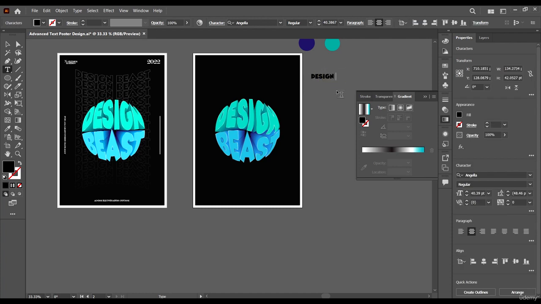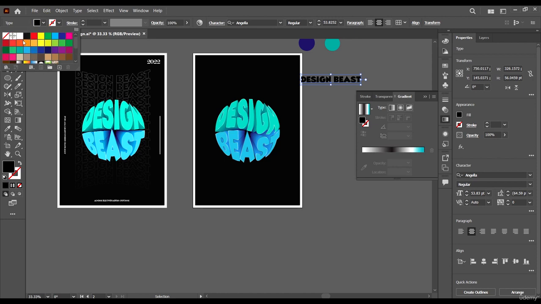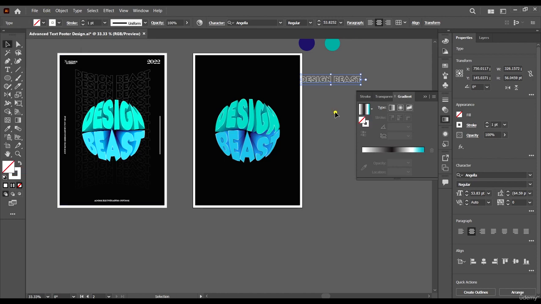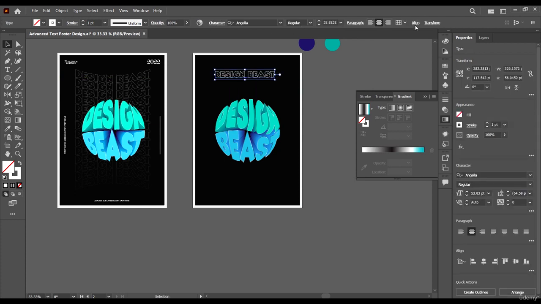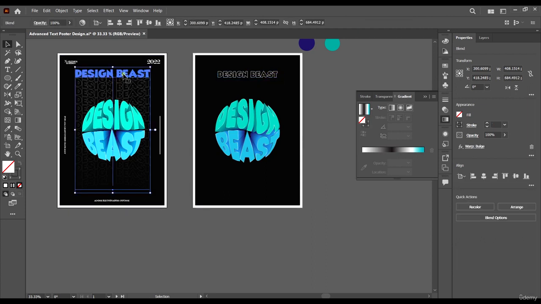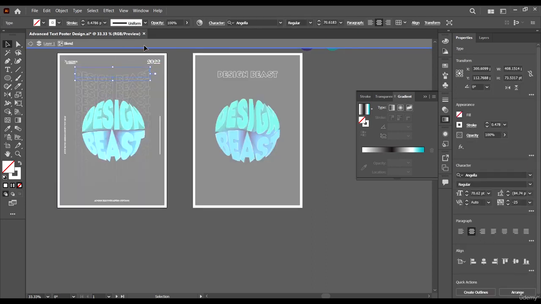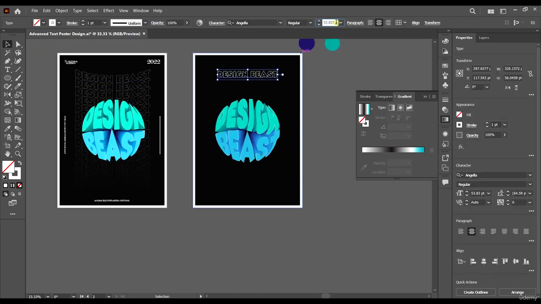Okay, and the next thing we'll do is turn this to design beast. Alright, design beast, scale it up and then give it a fill color and Shift X to convert the fill color to a true color, and bring this guy and align it to the middle. Maybe let's copy the font size, which is 70.6, so let's give it 70.6.